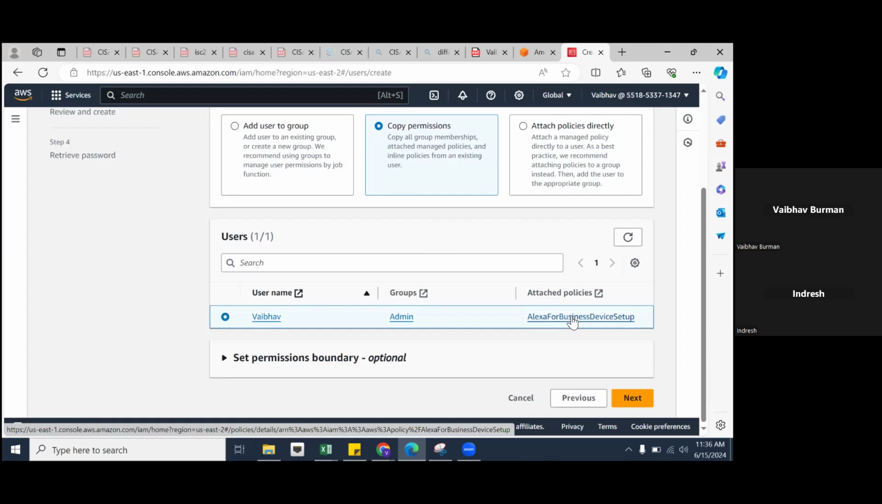Yeah, this was added separately as a permission, I guess. No, no. This was added directly to Vaibhav, directly. Right now it is showing that Vaibhav is part of one admin group as well, and he has one directly attached policy, which is Alexa business for device setup.